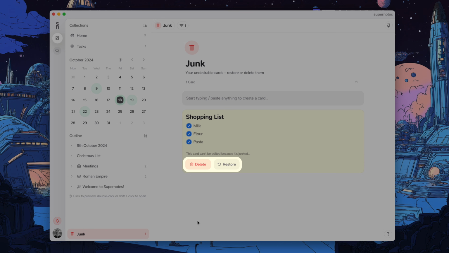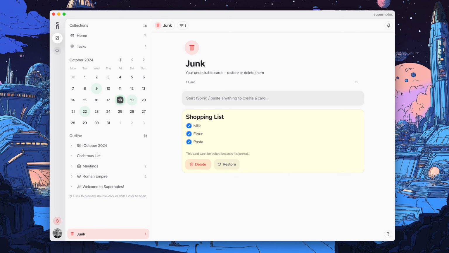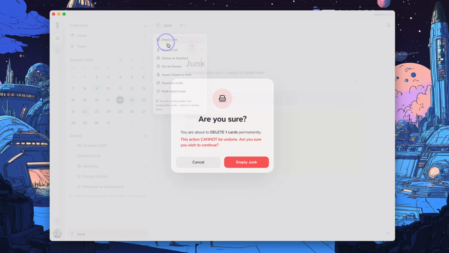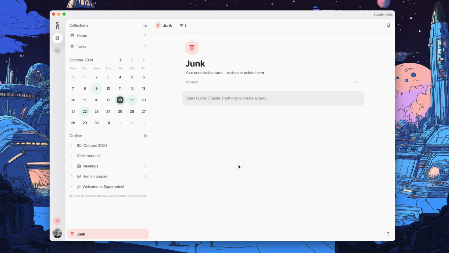And you'll notice that you're presented with two options on a note card. When you have multiple junk cards, it can be a bit tedious to go through each one and press delete. So we've designed a quick menu inside junk Noteboard's options to empty it in one swift click. It will pop up a confirmation and you can confirm that by pressing empty junk. Now I have 0 cards in my junk, I can go back to home.